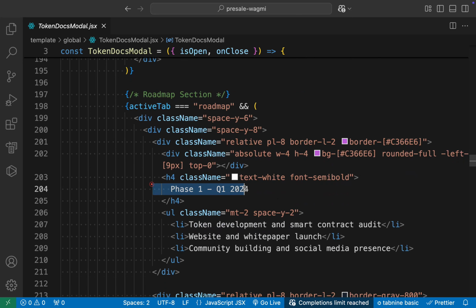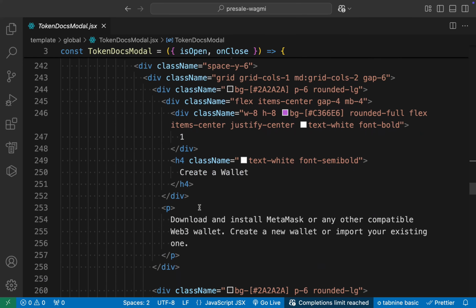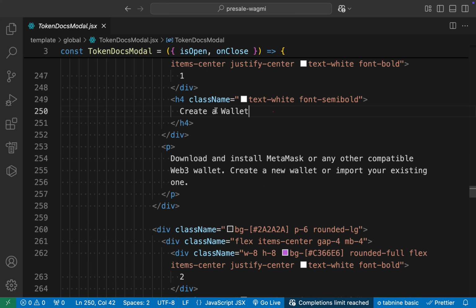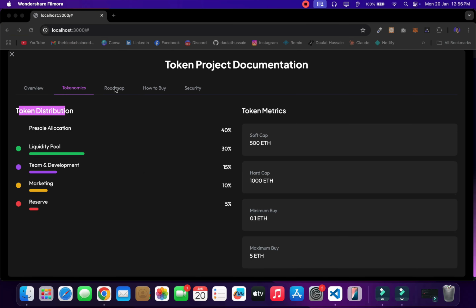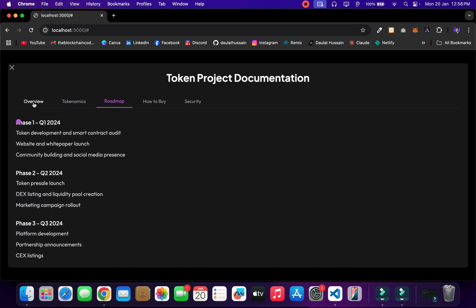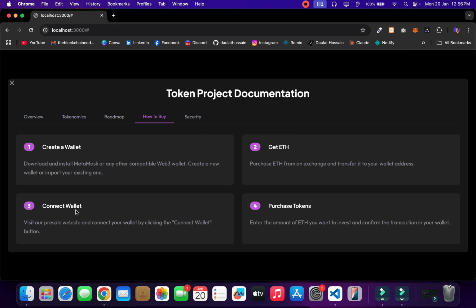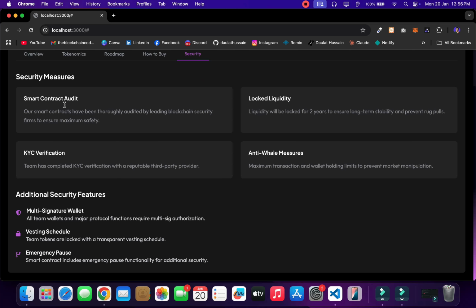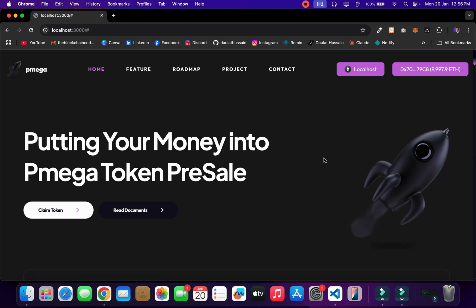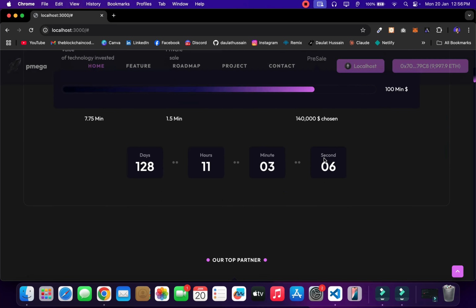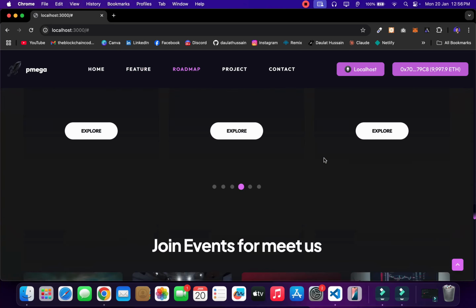Then we have the phases. You can simply change all of this data, like the connect wallet. That's all you can provide. So you can explain about the roadmap, the overview, the tokens, the price you're going to set, the how to buy. So if your token is available on any other platform, you can simply highlight that. You can see below the security, everything is working fine. So I hope you have understood what exactly you have got and how you have to do the setup.